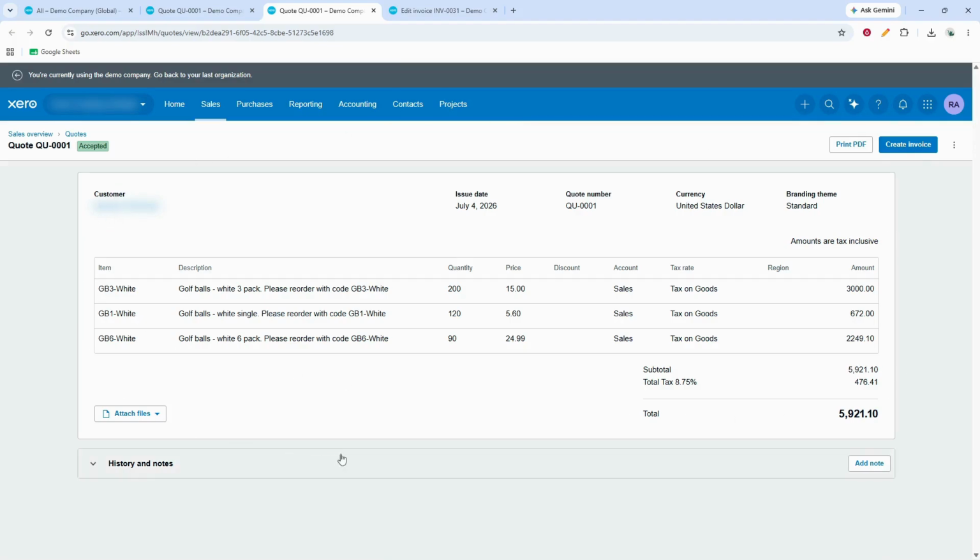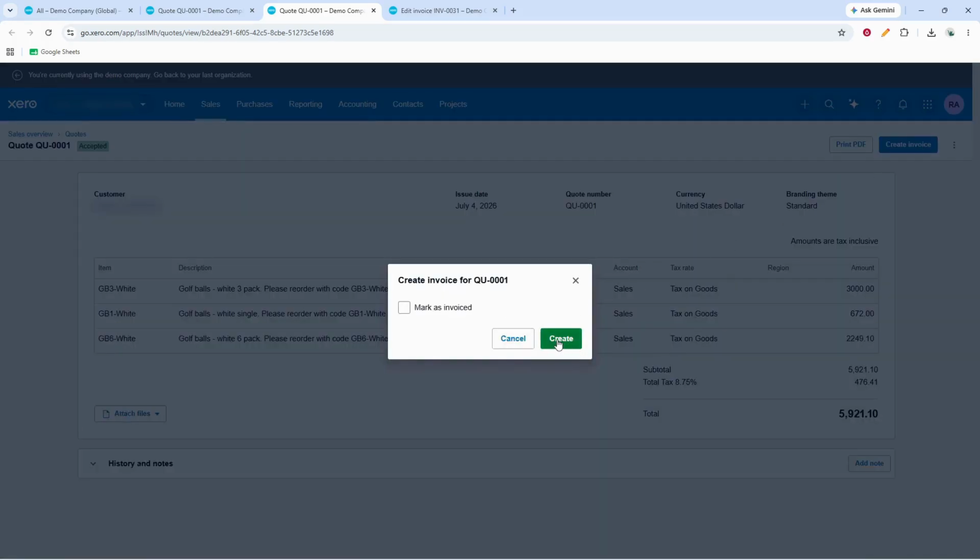Once you are ready, click Create Invoice. Xero will use the quote information to generate a new sales invoice.